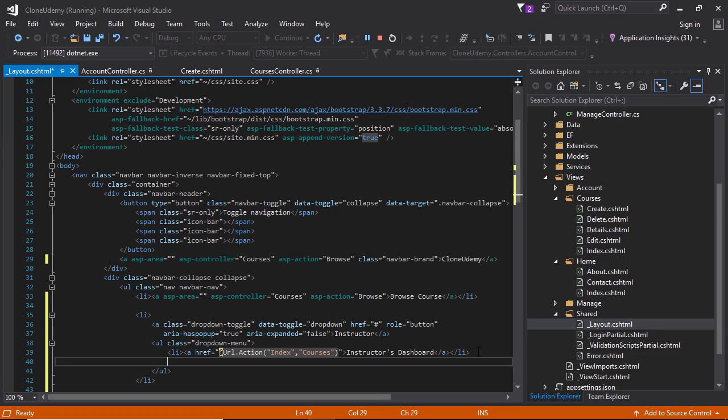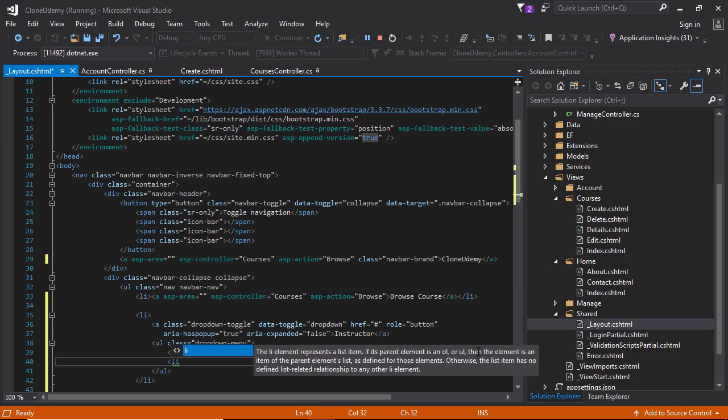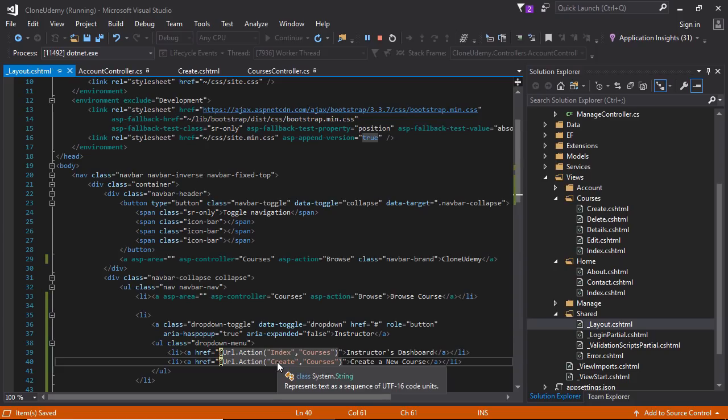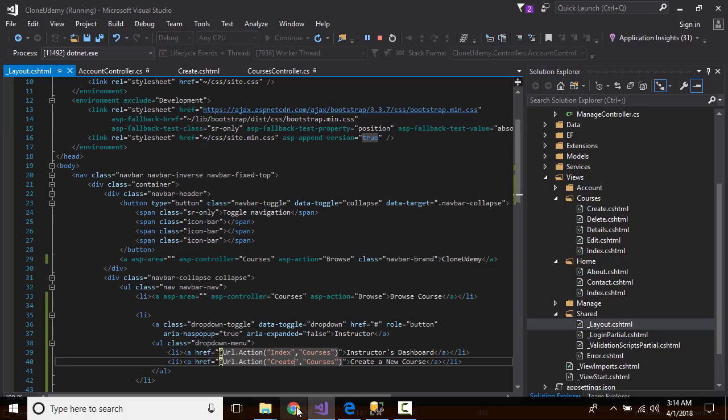Let's create another list item, li, and an anchor link, Create Course, create a new course. So we need to specify href, copy this one and paste it here, and here the action name is Create. So that's it, we are done with our view page.